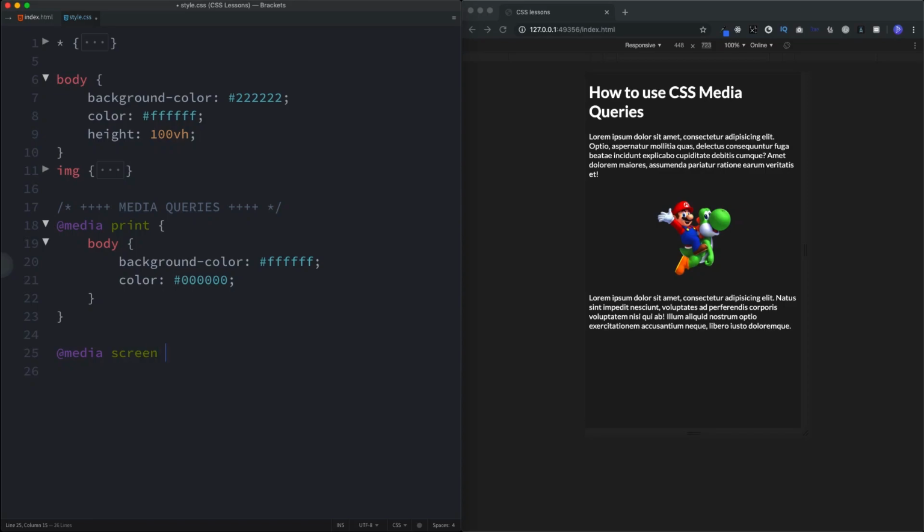@media screen. And now we can specify a specific width. So we can do, and then in brackets, I'm going to say min-width, let's go for 320 pixels. Now what this means is when you detect a screen size that has a minimum width of 320 pixels, so in other words, 320 pixels and anything higher than that, then execute the following code.